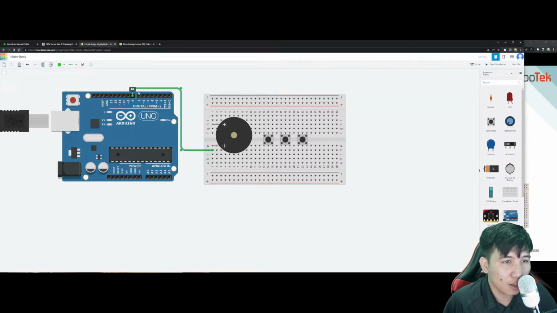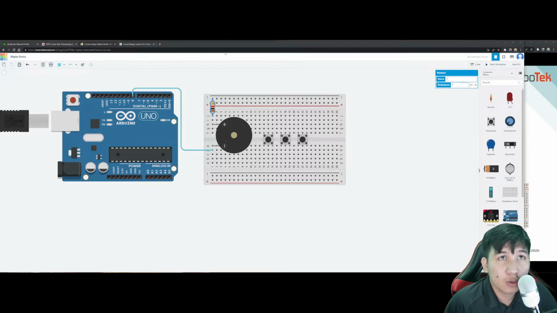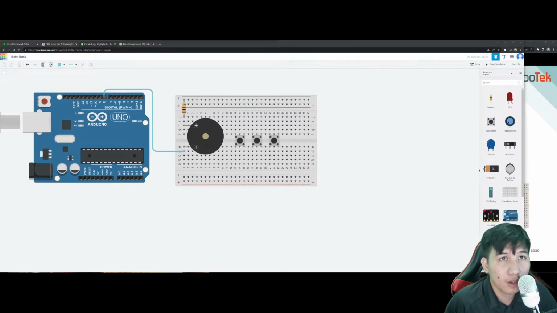Ito, kay number 8. Let's change the color. Tapos si positive, lagyan natin ng resistor itong positive na to. Para cool. Let's actually try to not change the value of the resistor for now, para ma-maximize natin yung sound mismo. I-jump natin to lahat, tong tatlong to kay 5 volts ng minsanan.